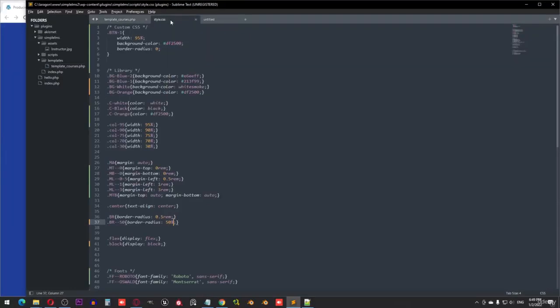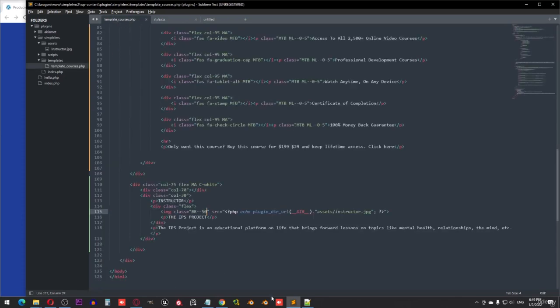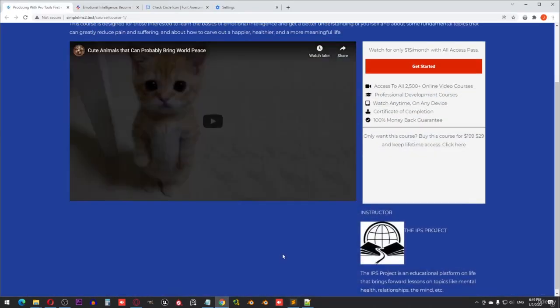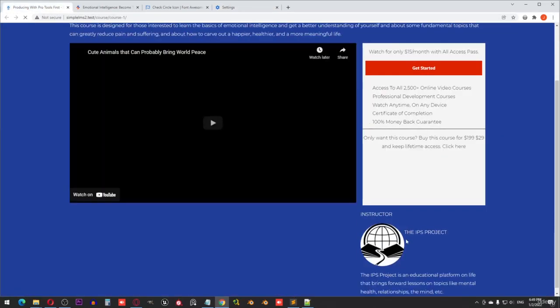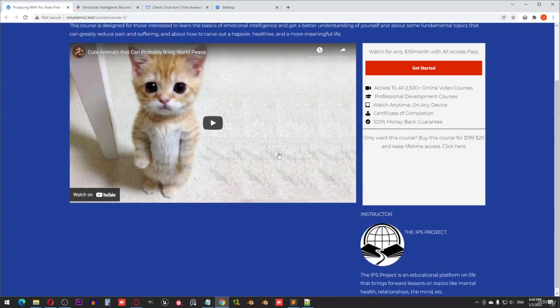BR dash dash 50, BR dash dash 50 border radius. Yeah, it should be working, right? What's the problem with it? So Control Shift Delete. Let's just delete all the data, clear the cookies. Let's refresh. Bam, it's working. So that's just a problem with the cookies.